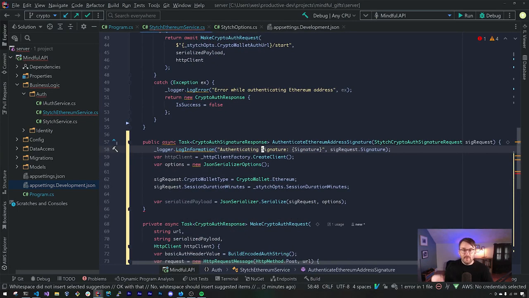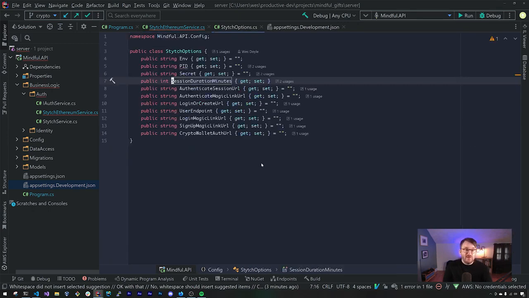We're going to log that we're authenticating a signature. We're going to create a new instance of an HTTP client again to interact with the Stytch API. We're going to basically set a SIG request crypto wallet type of Ethereum here. I want to control this on the server side explicitly, and then set a session duration minutes, which we also control explicitly here on the server side. And I have configured this in our Stytch options object. You could configure this directly in the code. I've chosen to set this up as a configured value.